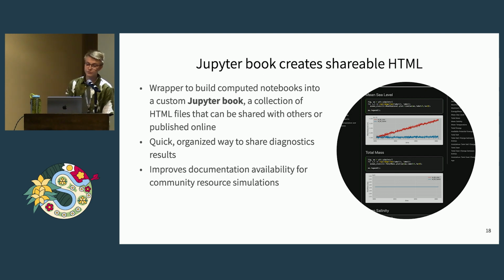And finally, the option to create a Jupyter book. NBSquid includes a wrapper to build computed notebooks into a custom Jupyter book, which is a collection of HTML files that can be shared with other people just as the HTML or published online. It's a quick, organized way to share diagnostics results, so you include all of the cells, how things were made, etc., rather than just the images of plots hosted on a website that has been used in the past. And having this available online could also improve documentation availability for those simulations hosted as community resources that I talked about before.